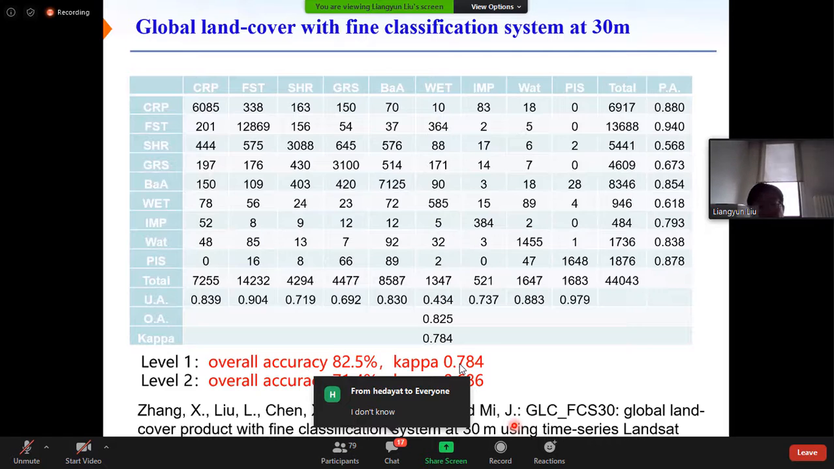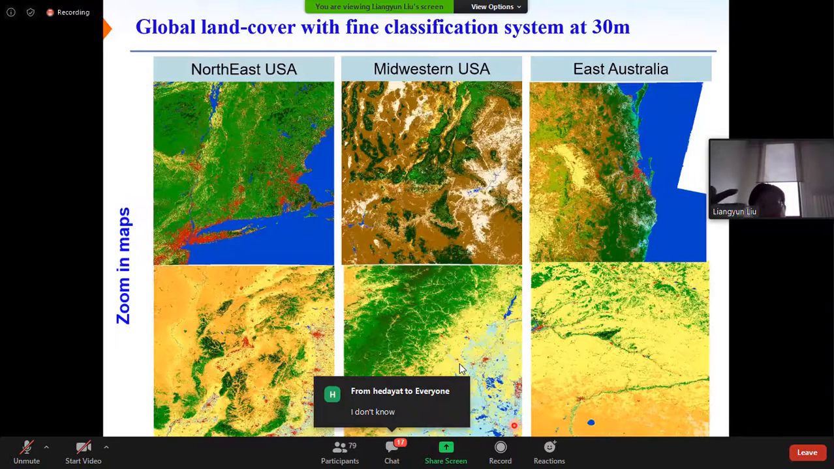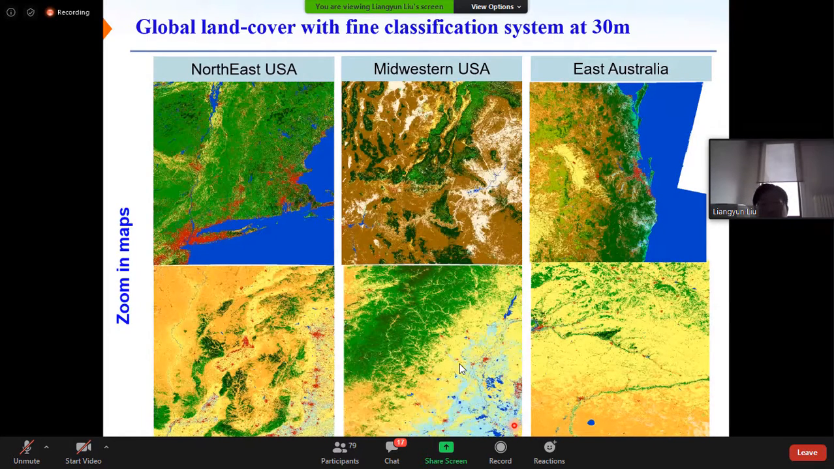We also compared our GLC FCS 30 with other famous global land cover products. Here we give zoom-in maps of six regions: Northeast USA, Midwest USA, East Australia, East Europe, Northeast China, and North China. For example, here is Northeast China.